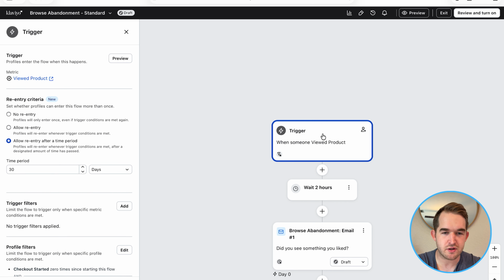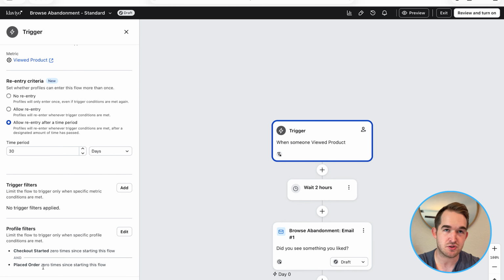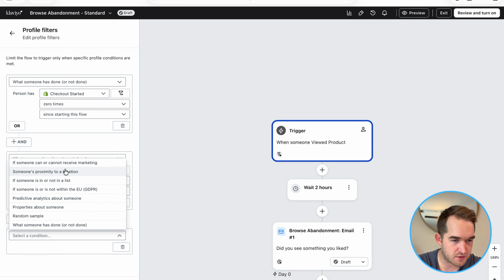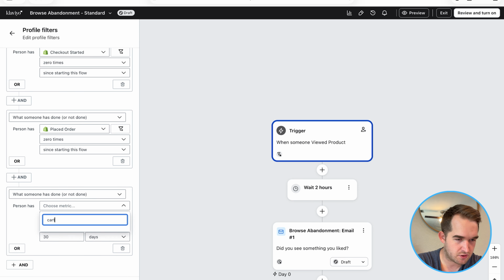And so real quick, the trigger is very straightforward. It's already built into the template, but just in case you need to build it, it is when somebody viewed product, and then profile filters are they haven't started checkout, they haven't placed order. And I would say also add to this, they haven't added to cart. So that'd be something that I would add real quick. If someone has or hasn't done, person has added to cart.